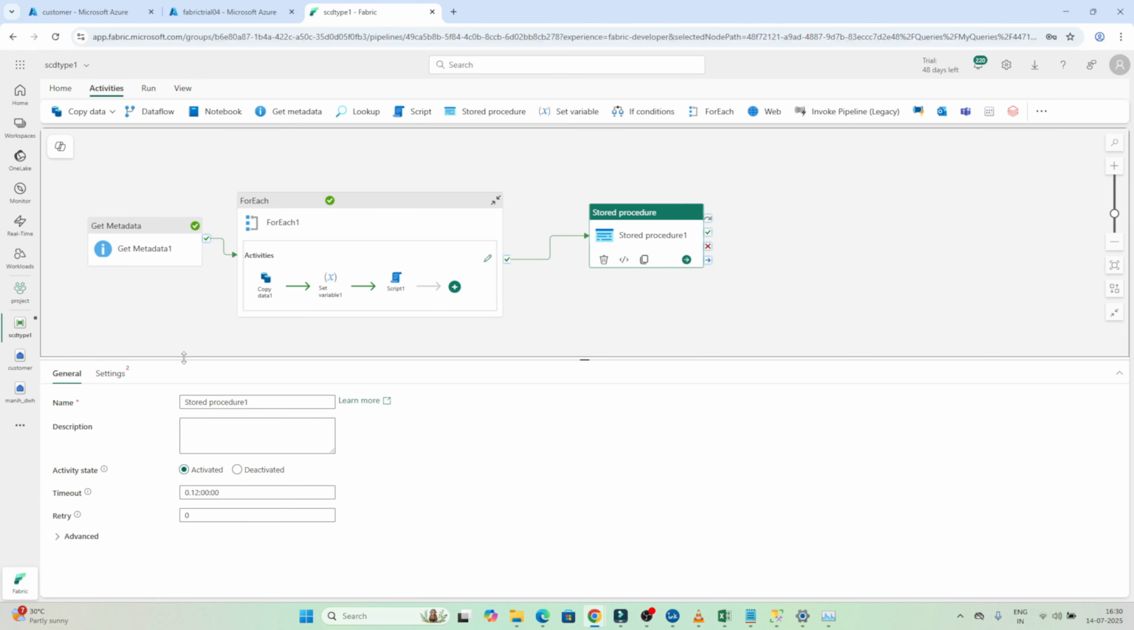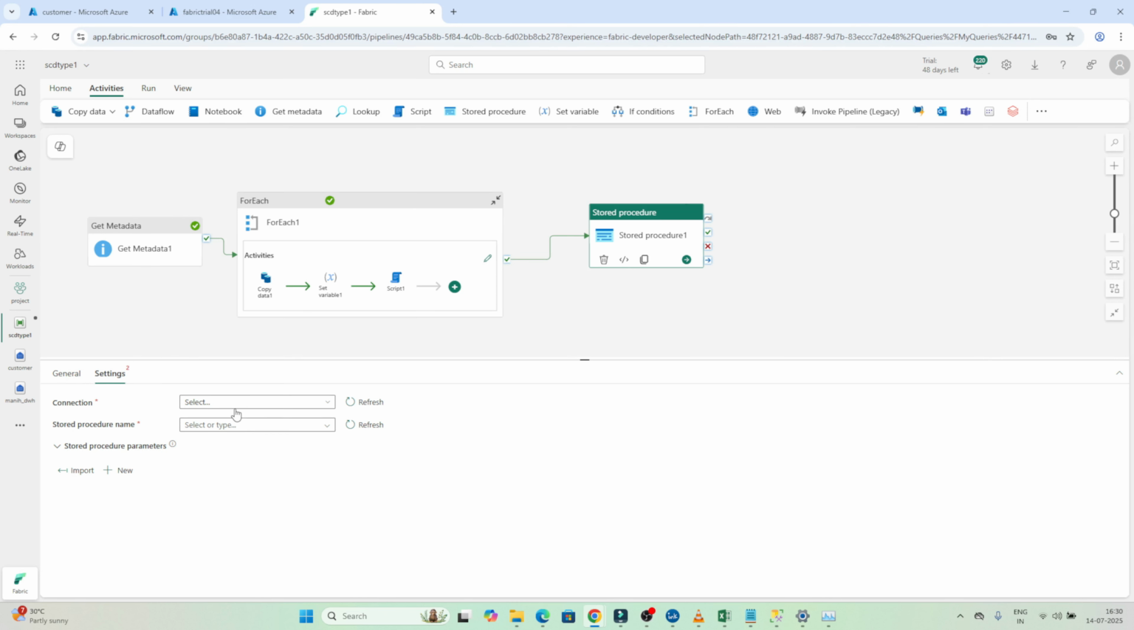In the stored procedure, go to the settings. Connection is the same warehouse. The stored procedure we will select. So we have created a new stored procedure, right? Click on refresh. This is the one we have created. This will compare and load only the latest data there. Now our pipeline is ready. This will load the data into our final table also.